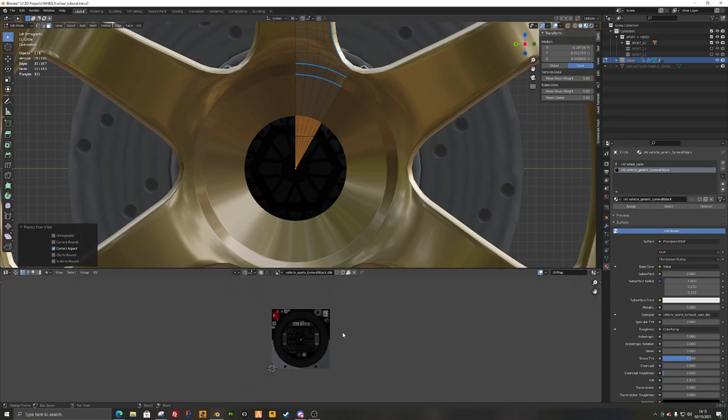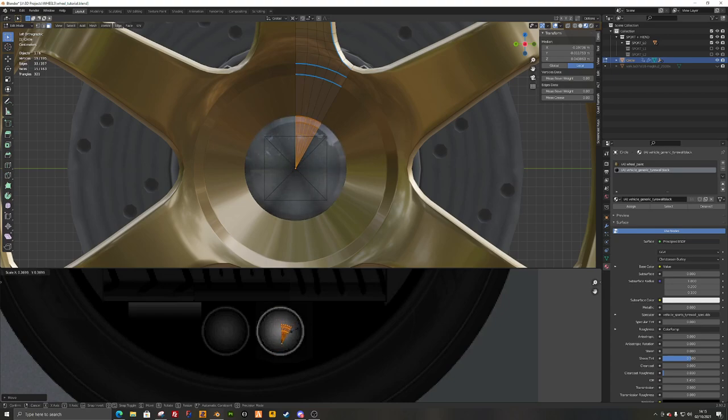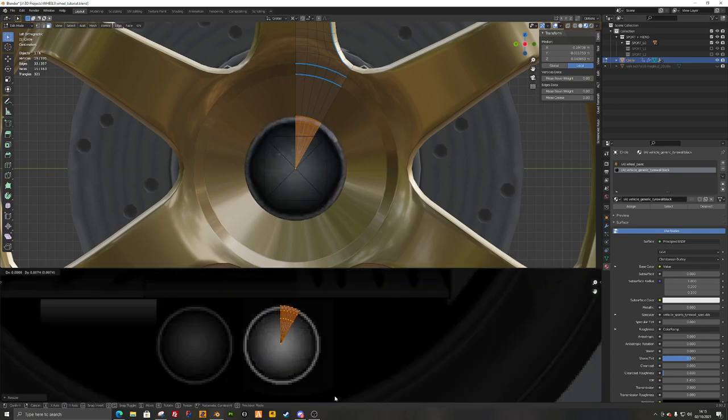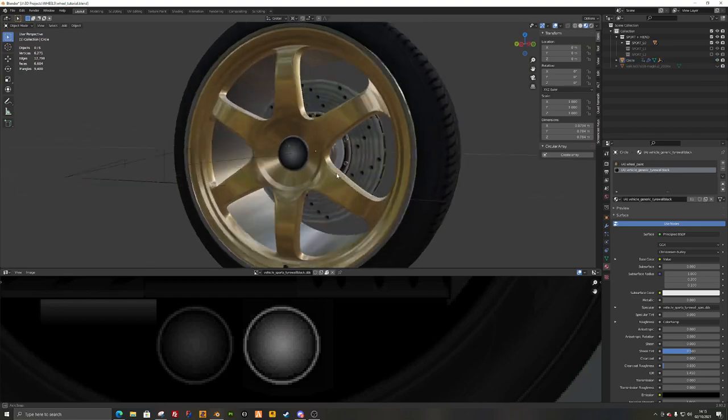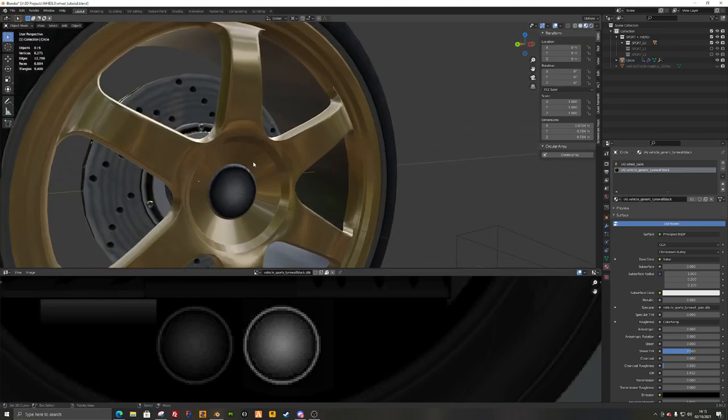Go into UV editor and then just map it somewhat nicely to this center bit here. Just make sure it's somewhat centered and somewhat okay. There we go. So now we're starting to get a nice looking wheel.